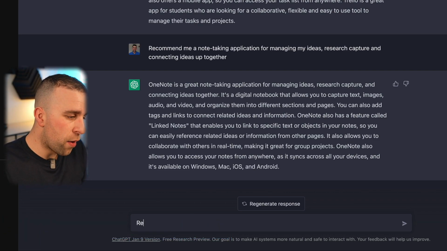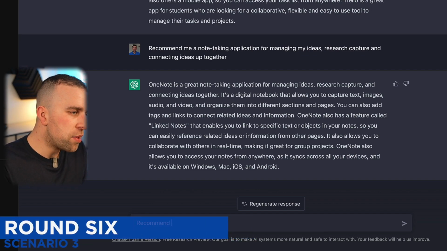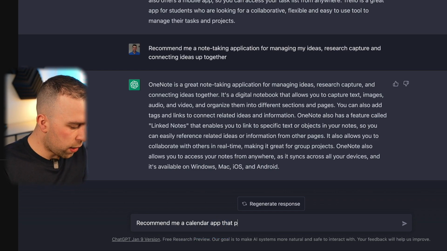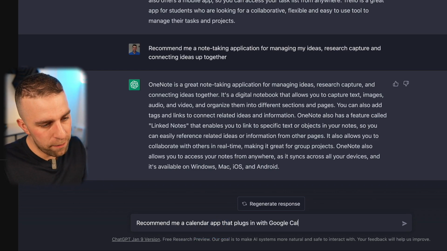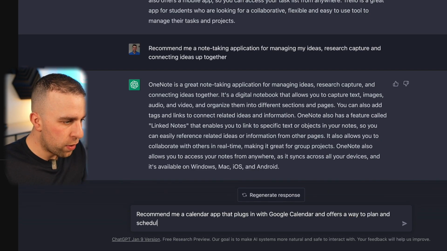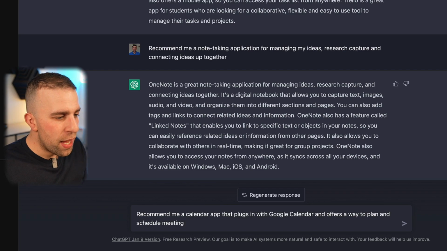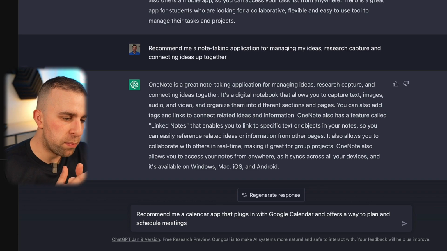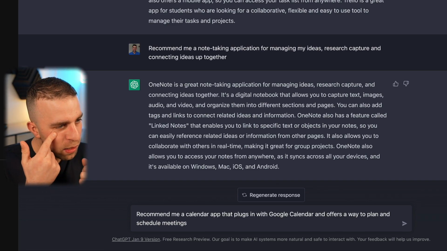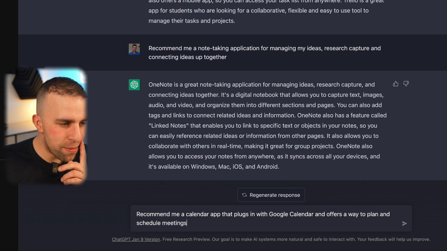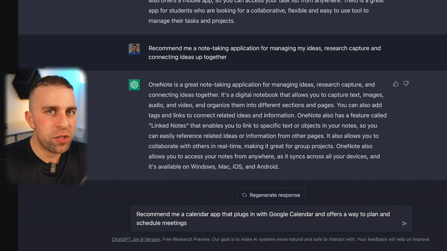And we're going to round up with round 6. I'm going to say recommend me a calendar app that plugs in with Google Calendar and offers a way to plan and schedule meetings. Now, this might go ahead and recommend me something like Calendly or some of the other scheduling applications, but I really wanted to recommend, you could say, Fantastical, Cron, but obviously its knowledge is fairly limited. So I'm much more skeptical of what it's going to do.